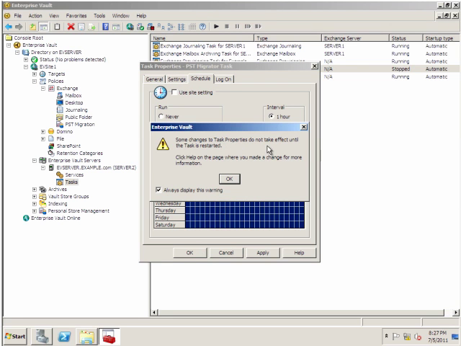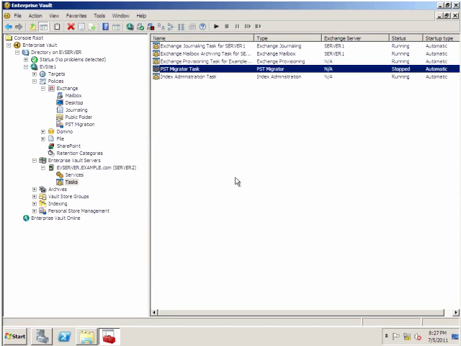It does remind us that the tasks need to be restarted or started before they take effect. So we go ahead and click OK. And again, we don't need to restart it because it's never been running, but we do need to go ahead and start this task. So I'll go ahead and right click on it and select Start. And you can see that its status has changed from stopped to running.